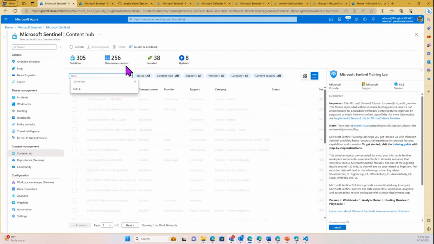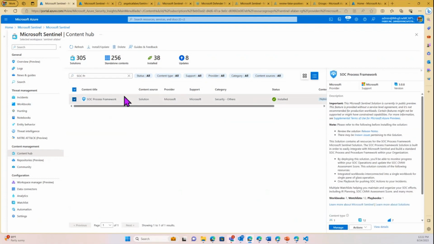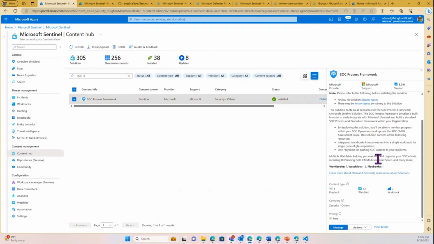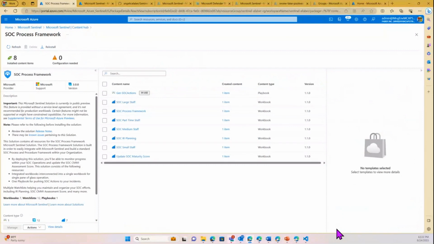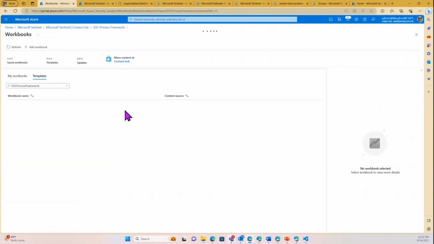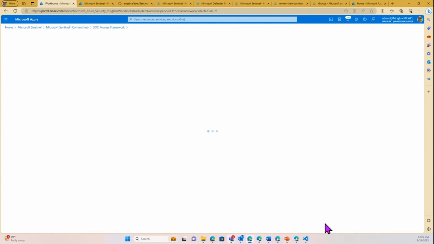The other one that I mentioned earlier is the SOC process framework. This was created by Rin Yuri. You probably know him. Good guy. He used to be a GBB but now moved on to another position. And he created this, and I think it's really fantastic. It comes with one playbook and a few workbooks. This is the main one, and I'm going to jump into this. I have it installed already, so I'm going to jump in so you can see it.